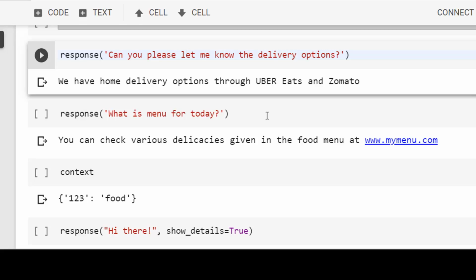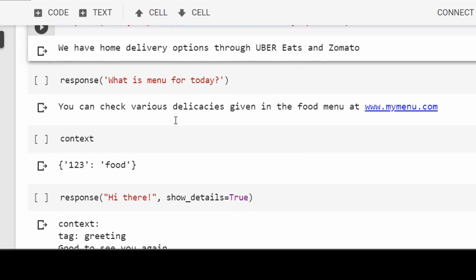So if we ask further questions within the same context, it will respond with the same context only. The important thing to note here is that these two questions are linked together in the same context. And if you want to see the value of context, simply type context, and you will be able to see that context value here.